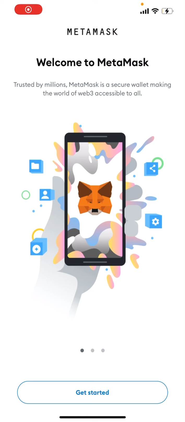What's up, guys? Today we're going to be looking at how to make a Metamask on your mobile device. So it's going to be pretty easy. First, you want to download the app from the App Store or the Play Store, depending on if you're Apple or Android, whatever device you're using. This is what it looks like when you open it up. So you'll just go ahead and click Get Started.